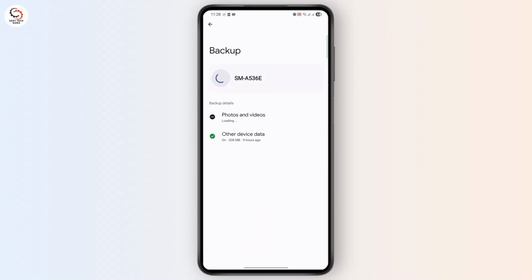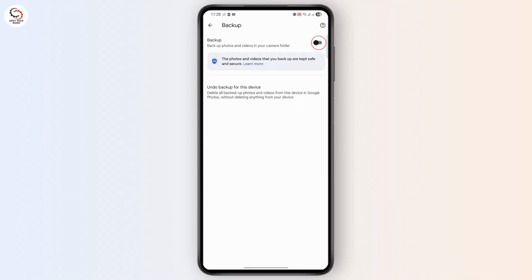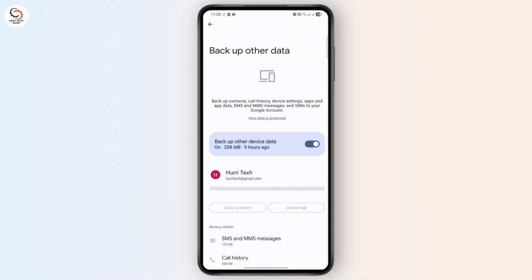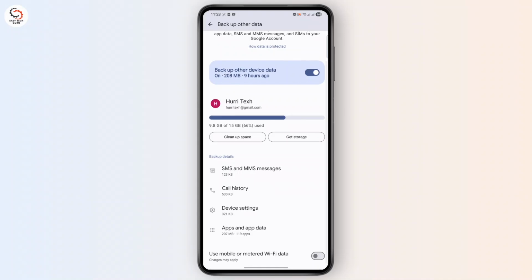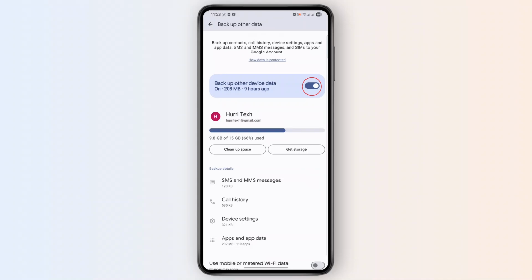Here you can select photos and videos if you want, and you can easily back them up from here. Just turn on this toggle at the top to back up photos and videos to your drive, and other device data like your SMS, call history, device settings, apps and data will be backed up as well. Make sure the toggle is turned on right here.